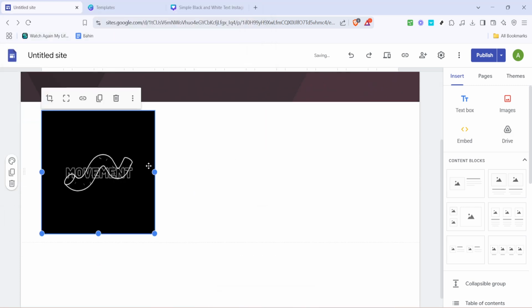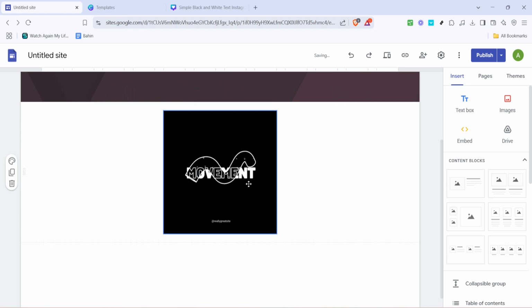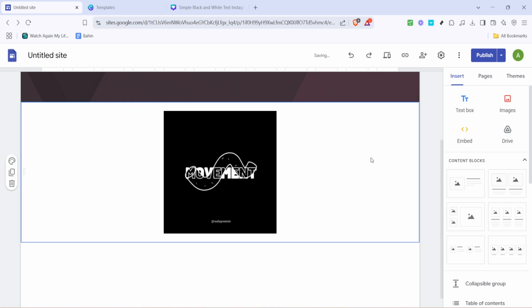There you have it. A smooth, engaging, and visually appealing GIF integrated into your Google site. Remember, adding visuals like this can significantly boost your site's interaction, making it more enjoyable for your visitors.